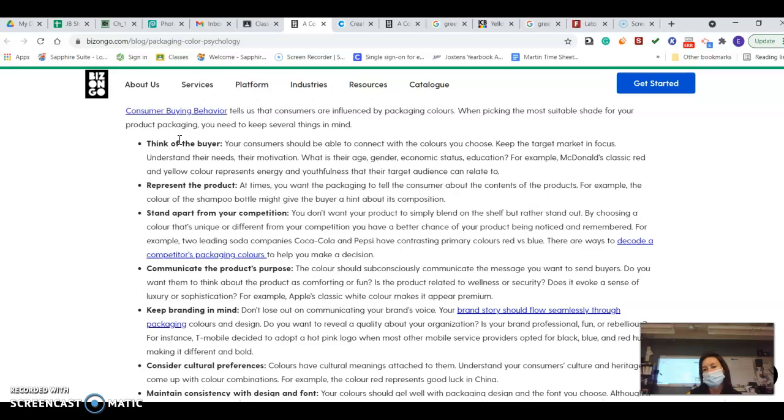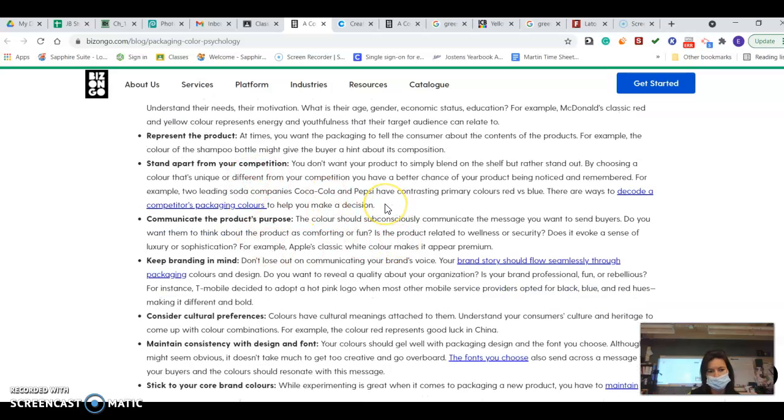Okay, we all know that McDonald's has that classic red and yellow color representation. They do that because those colors in their minds when they were developing that logo represent energy and youthfulness, and they think that the target audience can relate to that. A lot of this is very good information. So when you think about competitors, you do want to stand apart from your competitors. So if you think of Coke and Pepsi, you definitely, I'm guessing, associate them with different colors. All right, so this gives you lots of things to think about as you're trying to pick your colors.